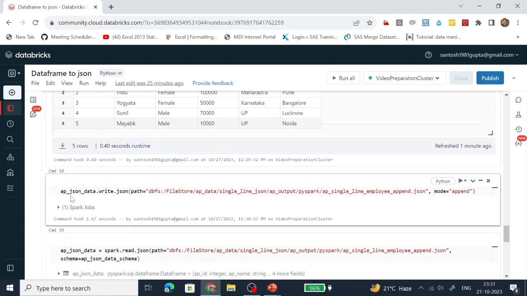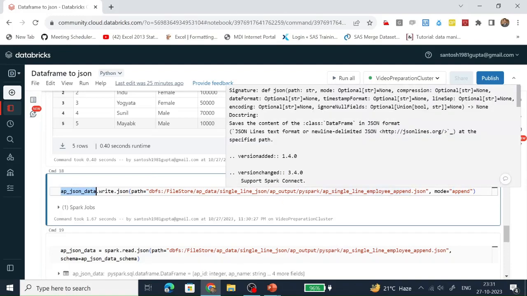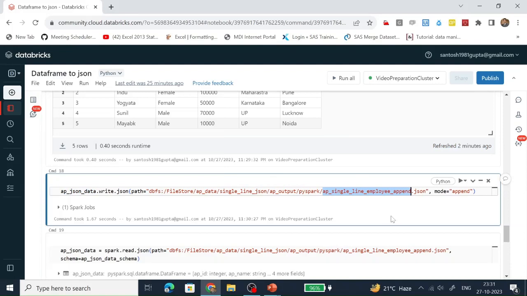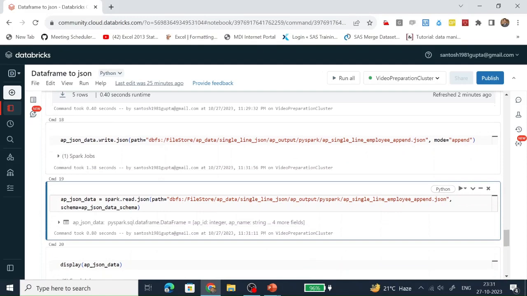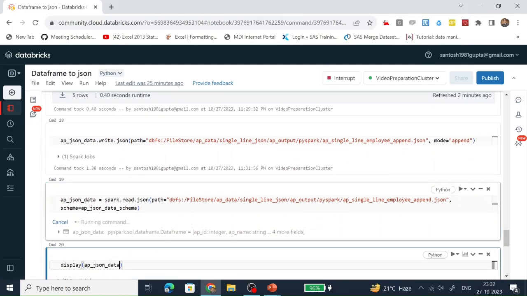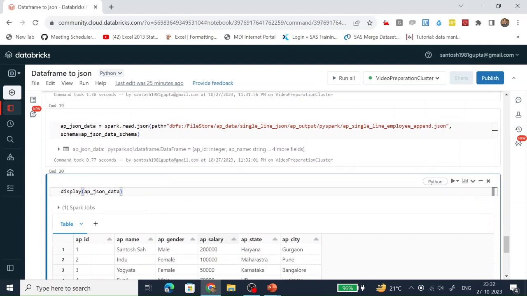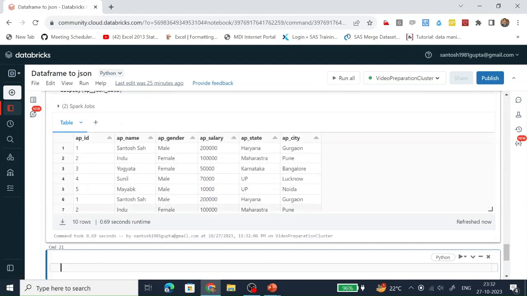Now again we are going to write the data present in this data frame in this JSON document only, and the mode is append. Then next time, whatever data is present in this data frame, it is going to append to this file. It will not replace it, it will append it. Let's run it again to see. Let's read this file and then see the content. It will have 10 records.